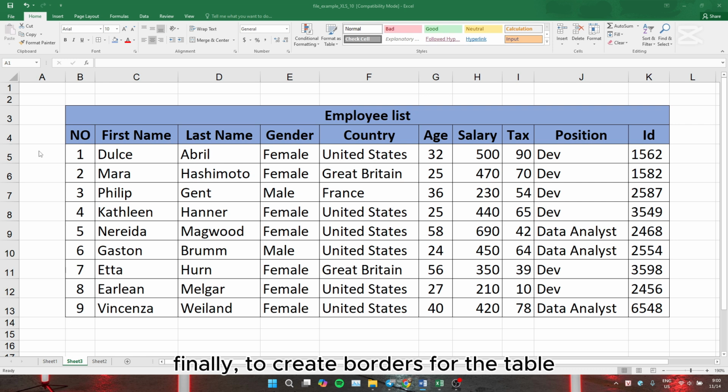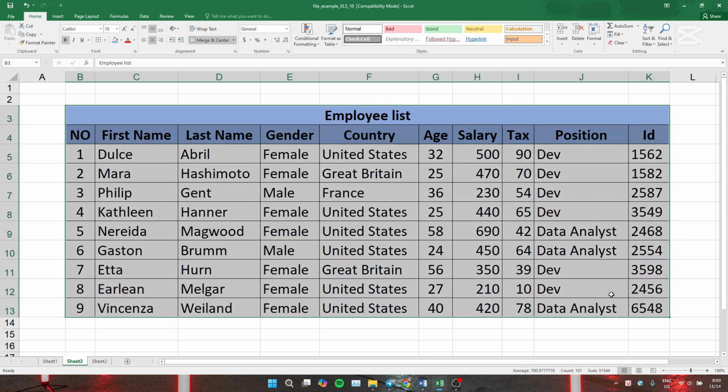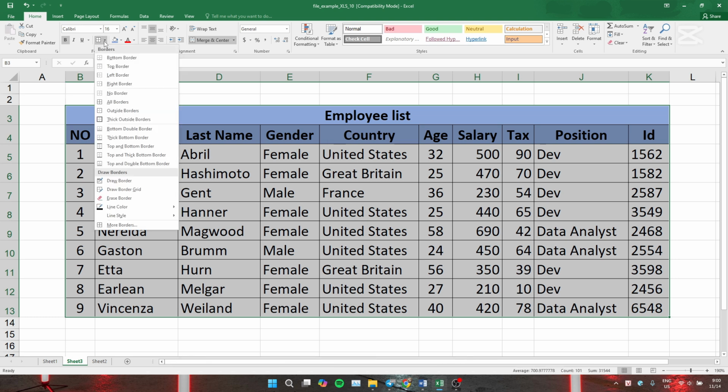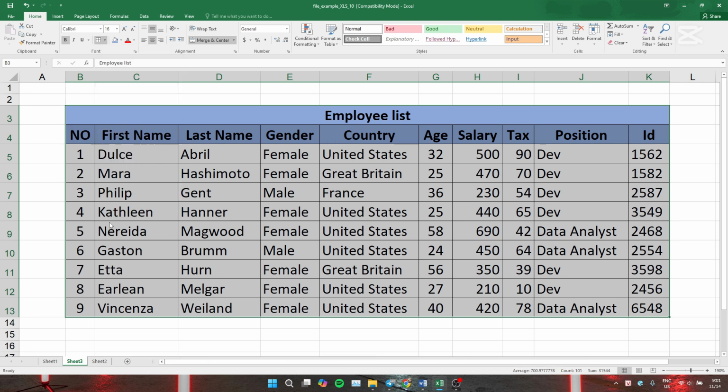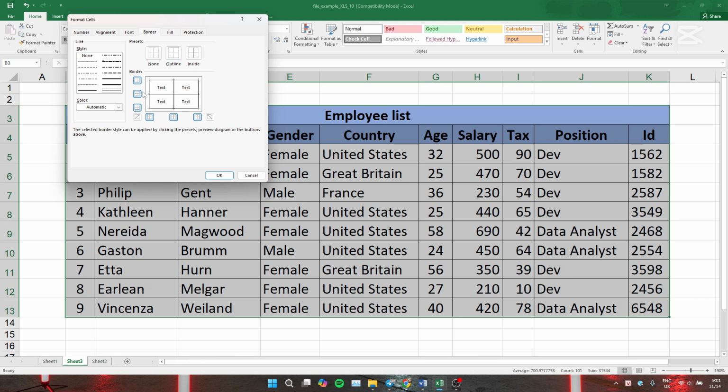Finally, to create borders for the table, you select the data area of the table. On the border icon, you select more borders. Choose the border style you want in the line section. Then click on the border section. Next, press the button OK.